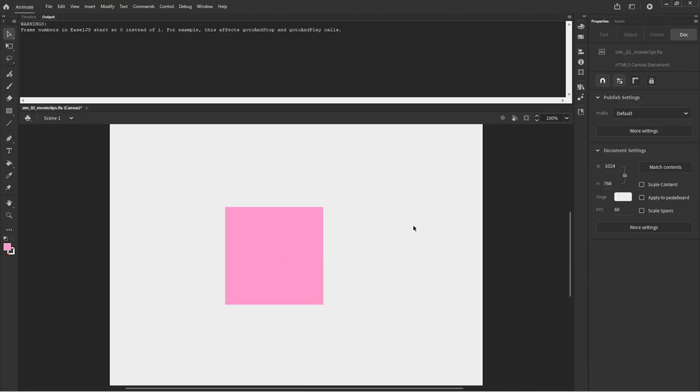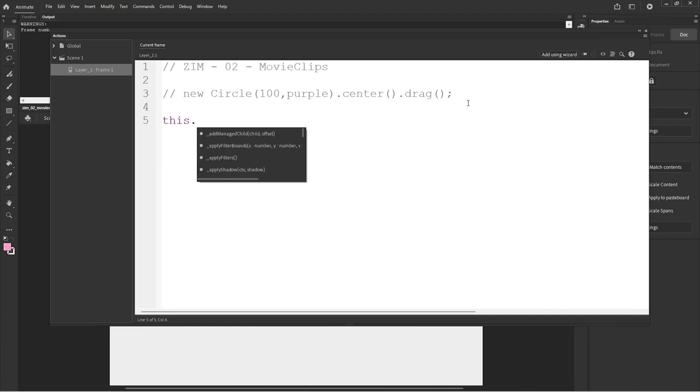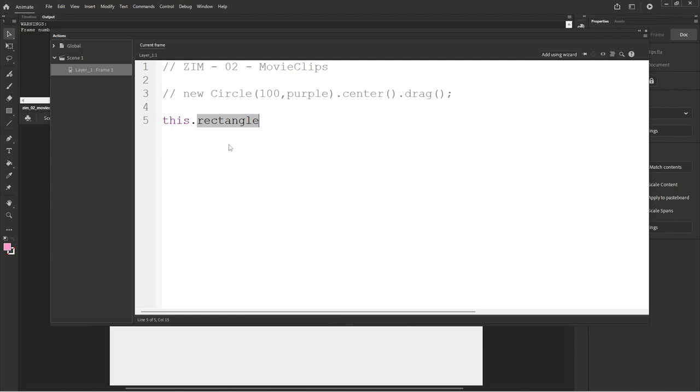Let's go see some code now, F9. And we'll put a little title up here. This is ZIM Tutorial 02 and MovieClips. Excellent. So the way we access that on the stage is we say this.rectangle. Okay, that uses the instance name. It's actually a rectangle that's stored in this, and this is yet another movie clip that is, we'll call it, the timeline movie clip. Okay.